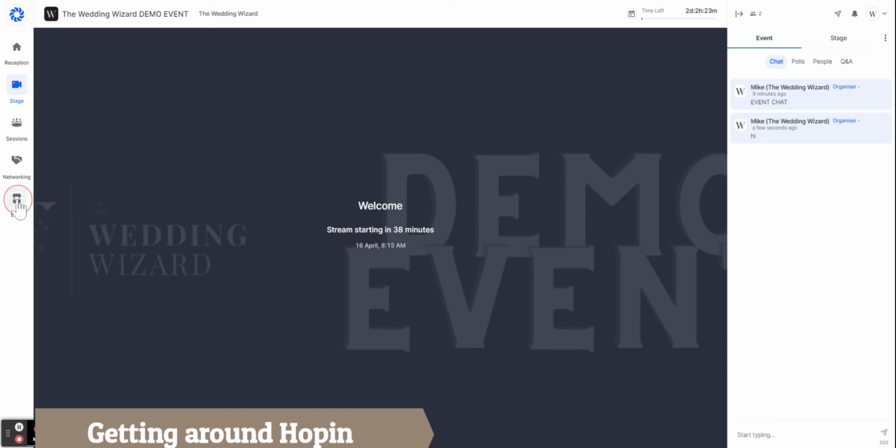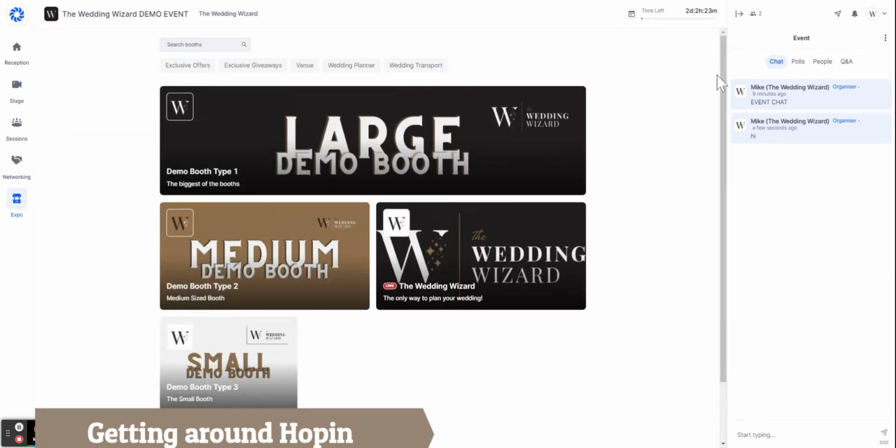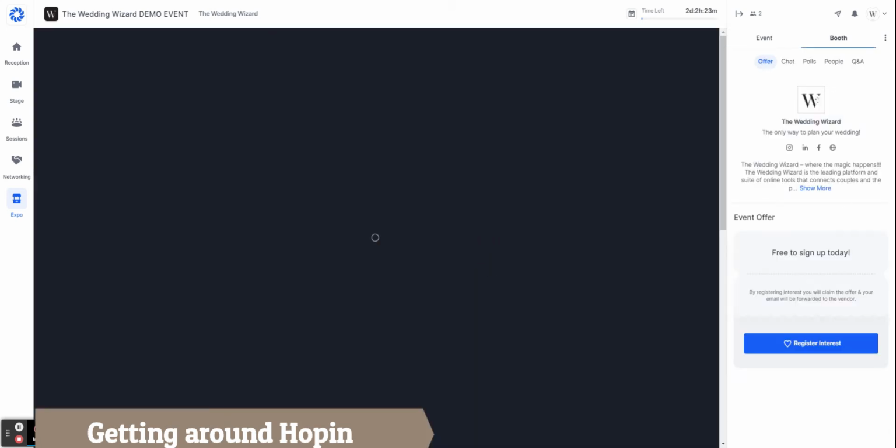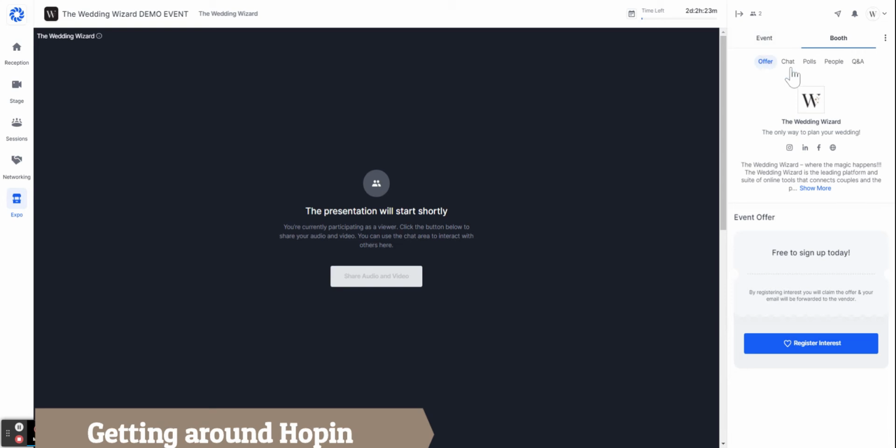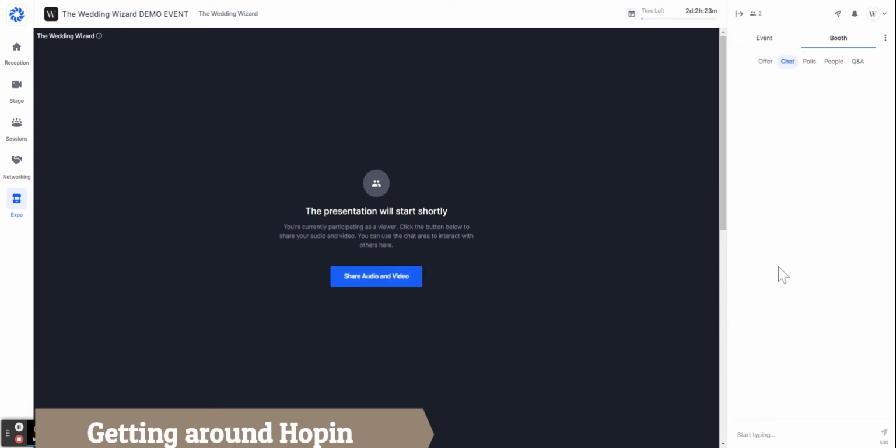I'll just show you very quickly that when you go into an expo booth down here, I'll just find our expo booth. See, it's changed from event to booth. And in there, in the booth chat, you can actually type. So that's just high-level navigation around the event. This right-hand column where the chat functionality is will change depending on where you are.